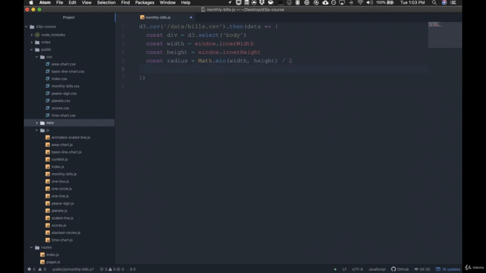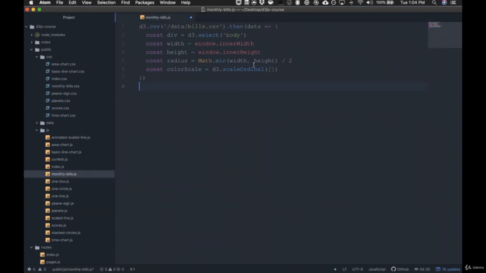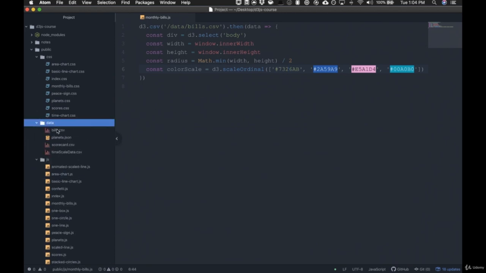Okay, and finally, let's create our color scale. We're going to use d3.scaleOrdinal, just as we did in the last lesson. And actually, let's just take those same colors. So we'll go to peace sign, and we'll just copy all of those colors. And let's just check to make sure that we have the same amount of colors as we do values.